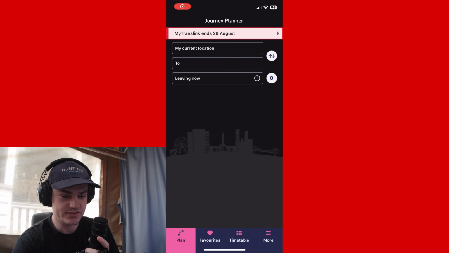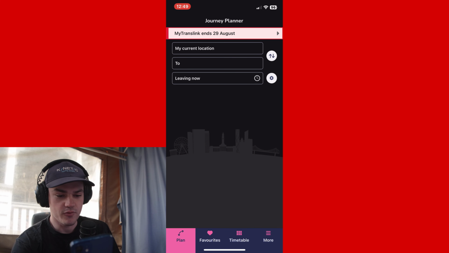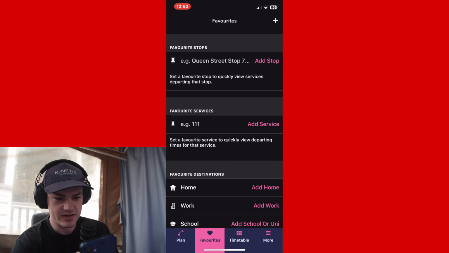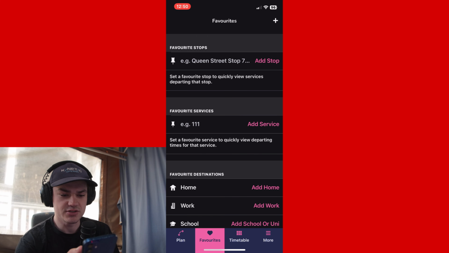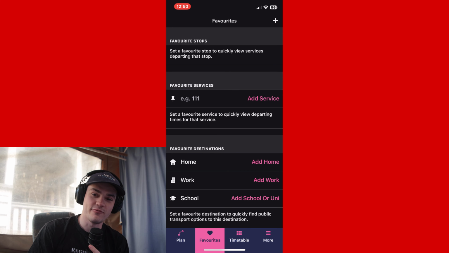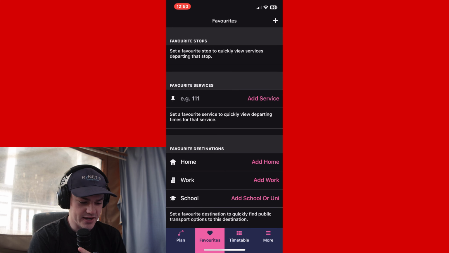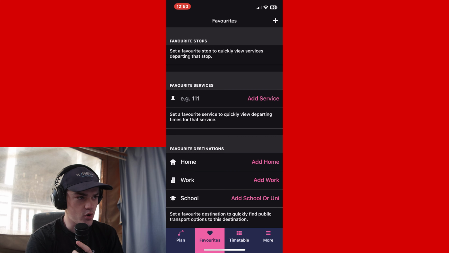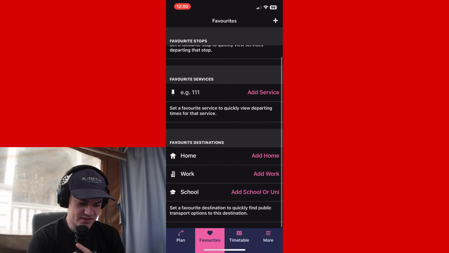So we're going to have a look at the on the phone HUD, and by doing that I'm going to start a screen record. So the My Translink app has its default sort of settings where you've got your journey planner. As soon as you start the app, you got a favorites tab down the bottom, so you can add your favorite stops, like this example down the bottom here of Queen Street stop 7. We have your favorite services, the 111, which is now ironically the M1, and you can add your favorite destinations, home, work, school, etc., etc.